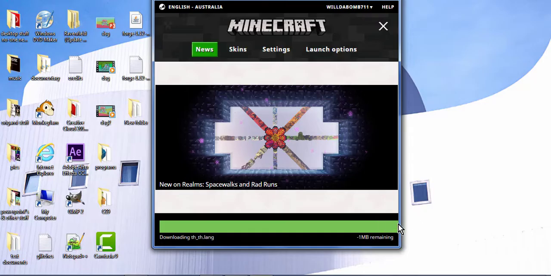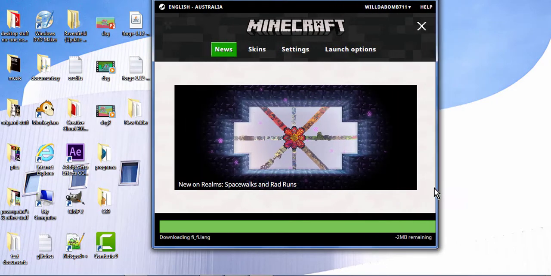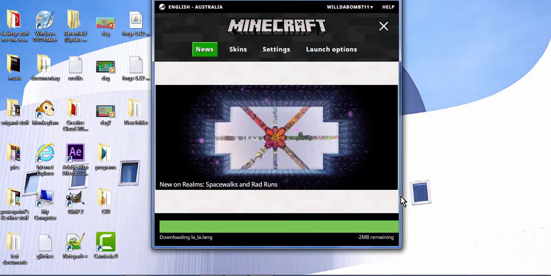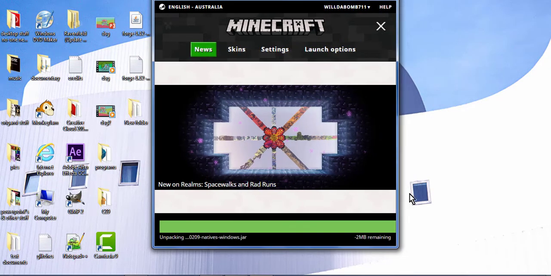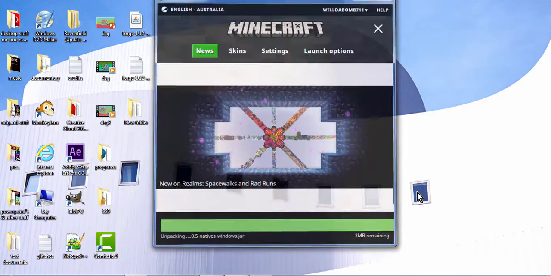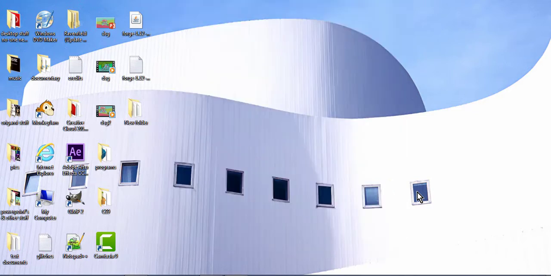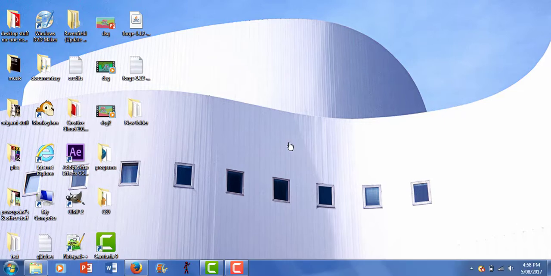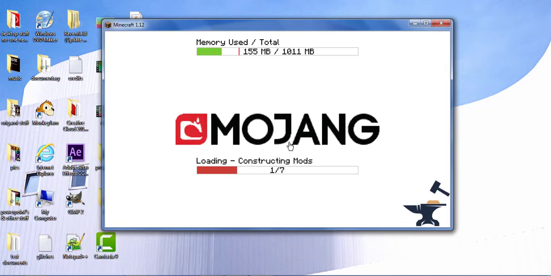There we go, it even went over its bar because it's that far installed. Okay. Oh, I forgot to mention that the Schematica and the other mod that I don't know how to pronounce, they both have to be the same version to work.